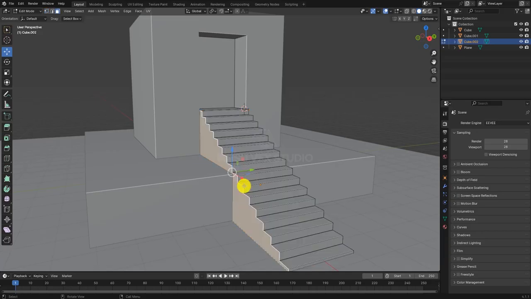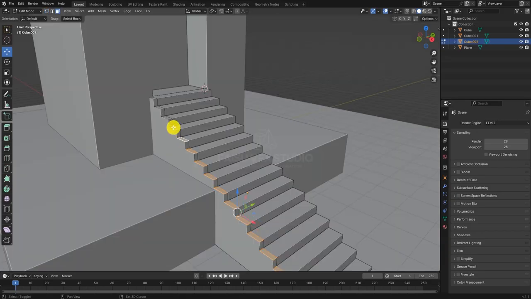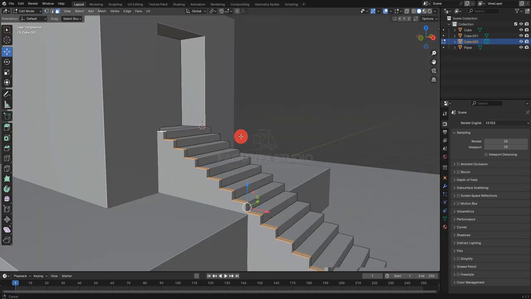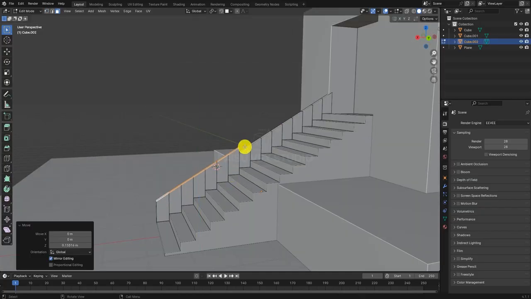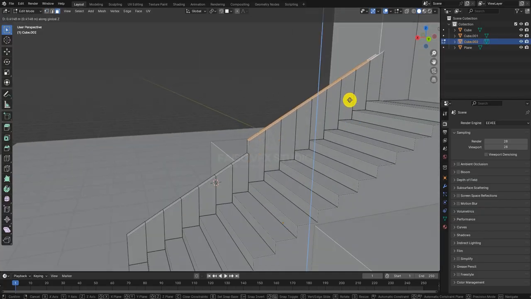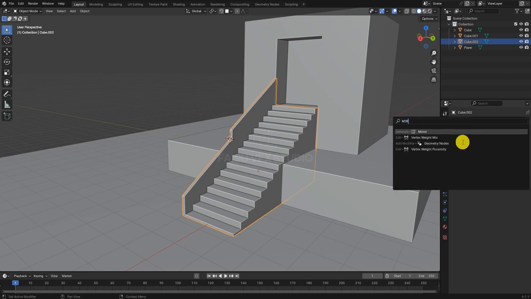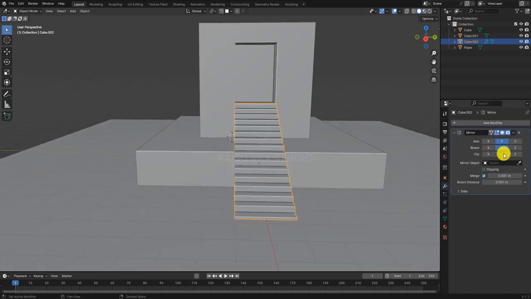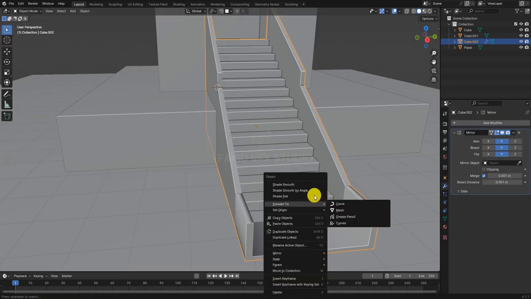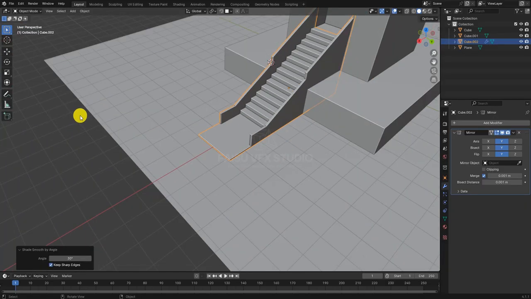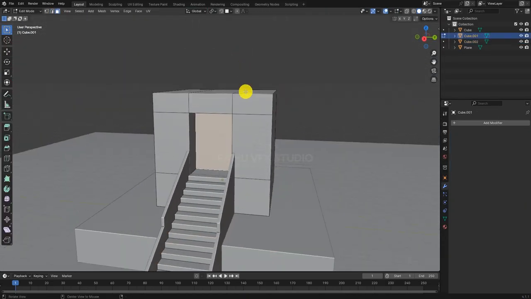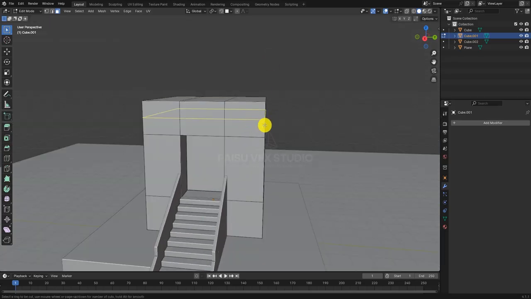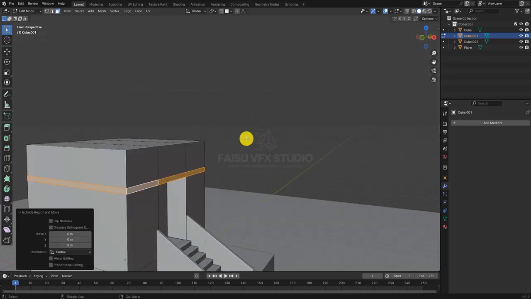Select the stairs and extrude them on the Y axis, then select these faces and extrude them on the Z axis. Apply the mirror modifier to it, then add some more details to the structure. Next, select this mesh, add one edge loop, then select all these faces and extrude them outward.